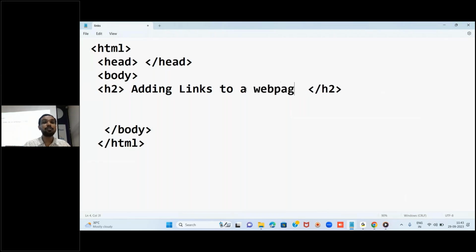So this time it is about adding links to a web page. You have seen how to add links using the anchor tag. We are able to add the links.